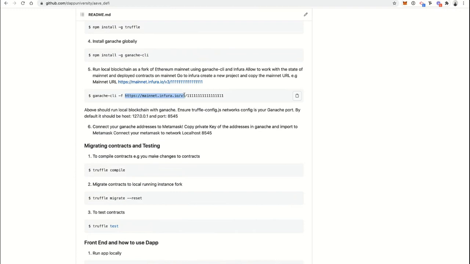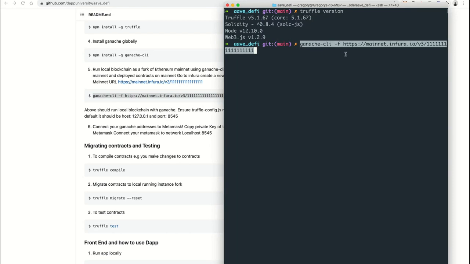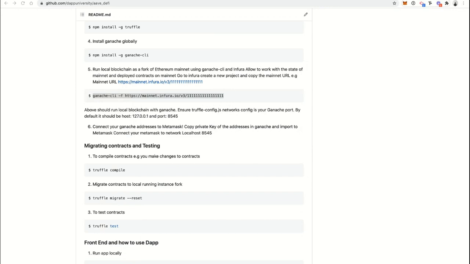You'll see something that's kind of like this, but you'll actually want to put in your real API key here. So they just put ones in the documentation, but you want to put your actual API key in here, right? So you want to do ganache-cli -f, which stands for fork. So you can fork the Ethereum mainnet, and you can actually take your API key and put it in here. So I'm going to do it off screen because I'm not actually going to share mine, but just go ahead and replace your API key there.